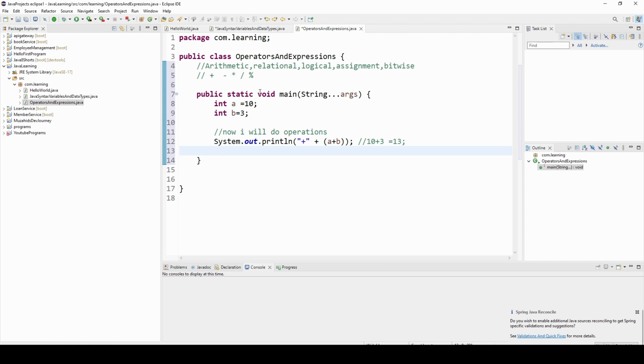Next, here I will go through subtraction. This is the subtraction symbol, or you can write subtraction or sub, whatever it may be. I will use symbols only. For subtraction here, 10 minus 3 is equal to 7. The result will be 7.